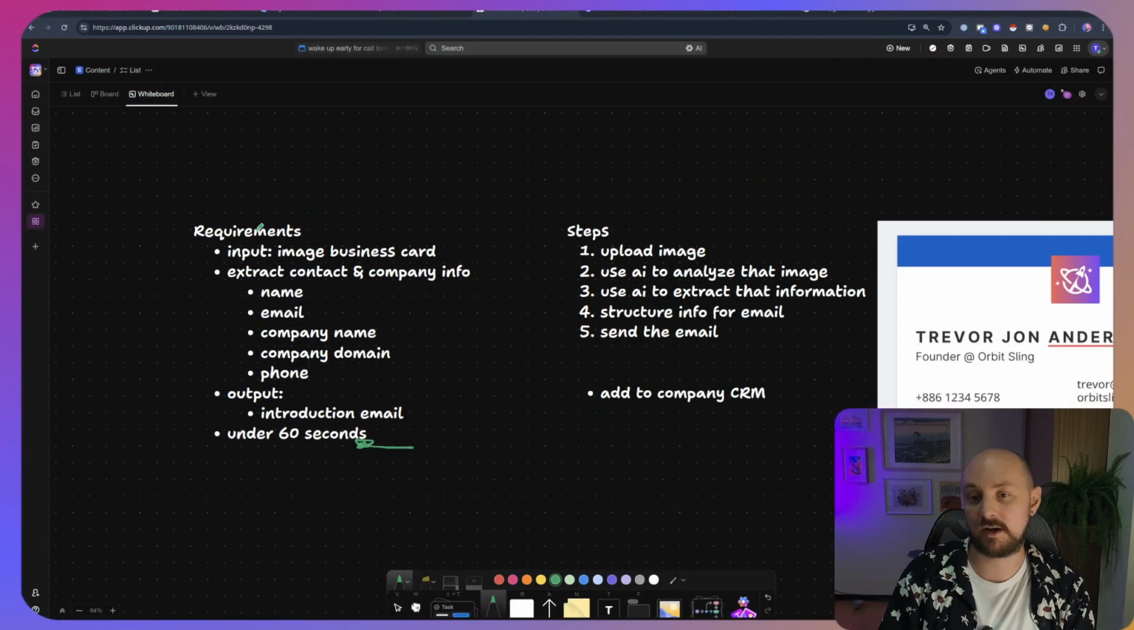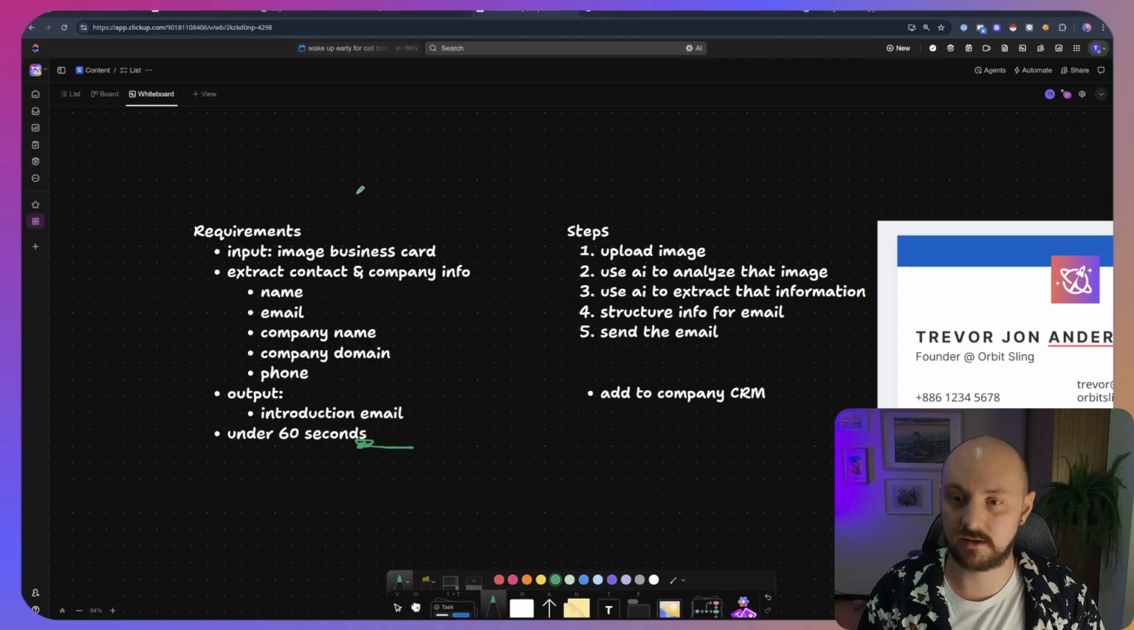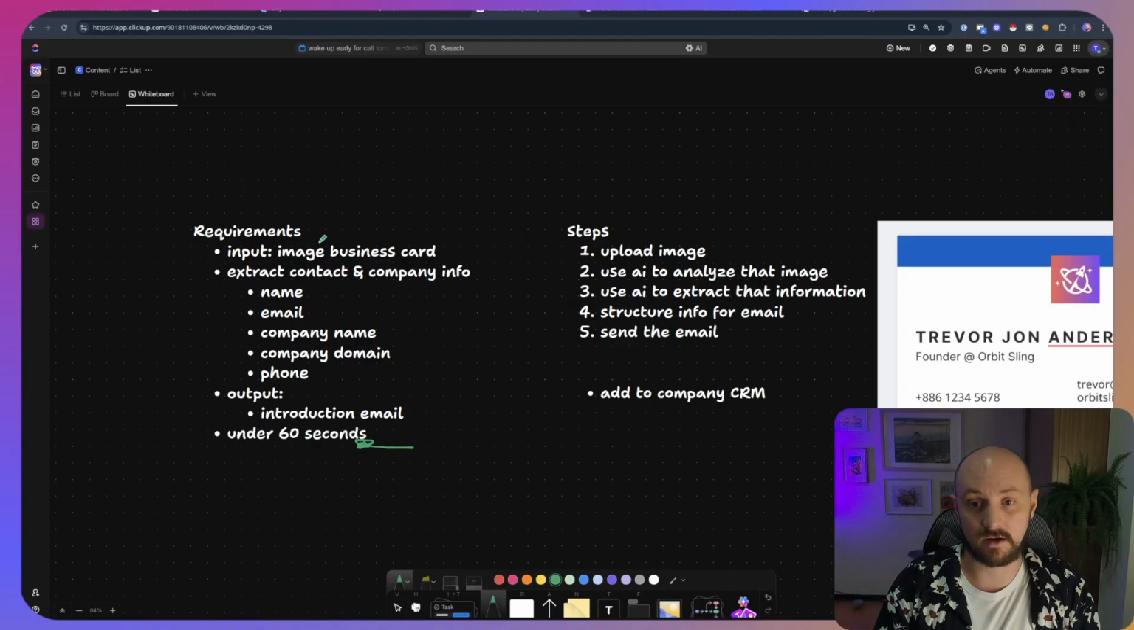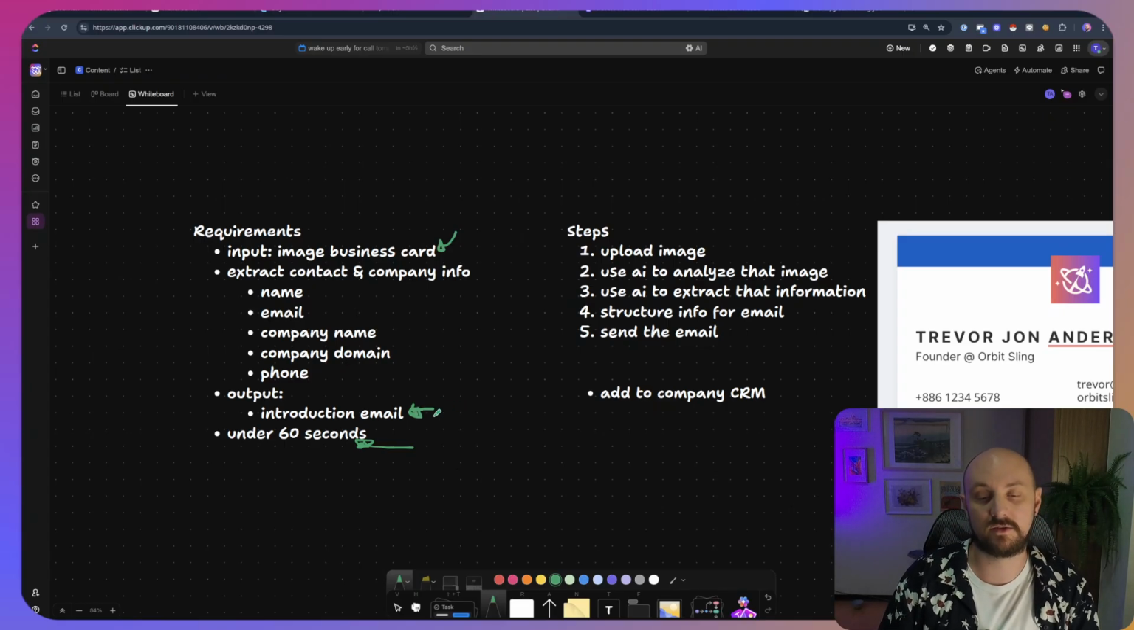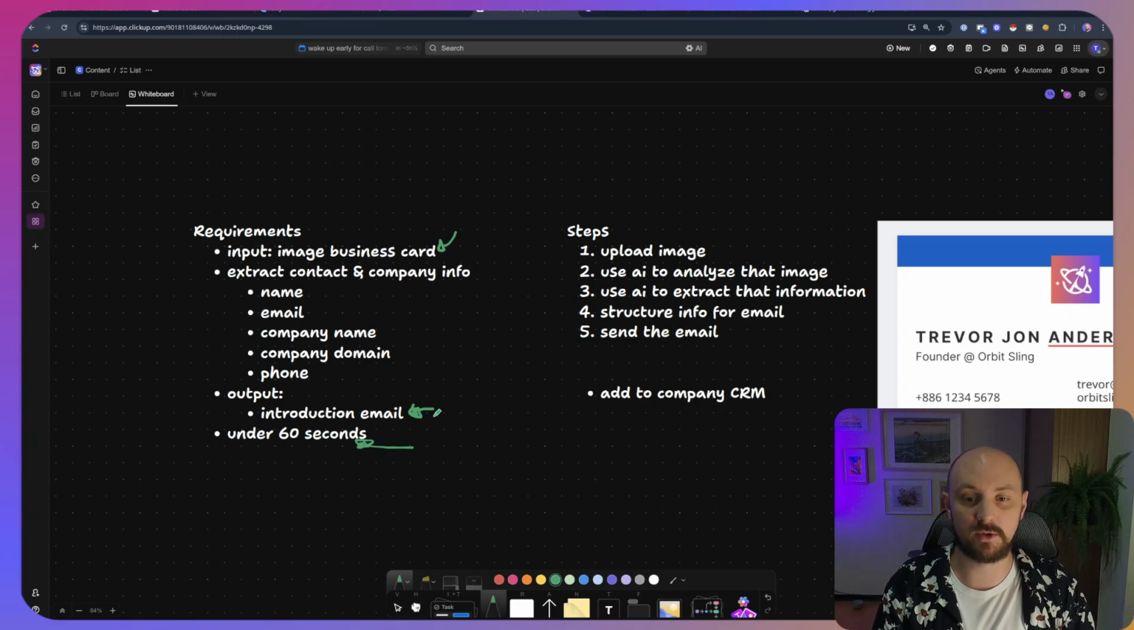So requirements wise, this is always the best place to start. First, our input should be an image of a business card taken on the phone. Then we want to extract the contact and company info, so name, email, company name, etc. You get the idea. And then we're going to output an introduction email. There are a few more things you could do with this data, but for the sake of this tutorial, I think it's easy enough to build this live with me and go from there.